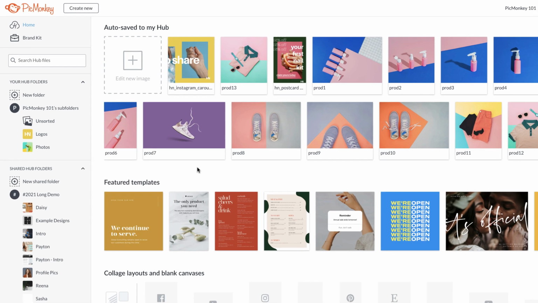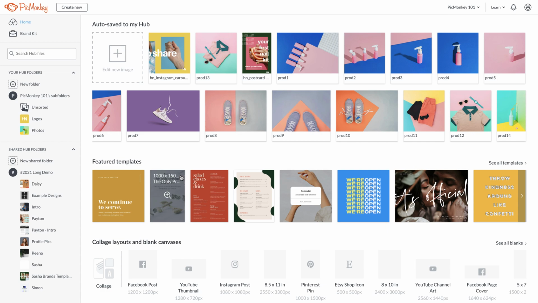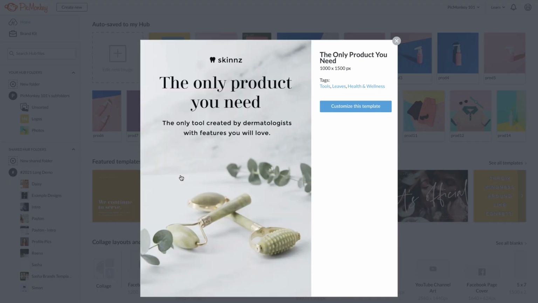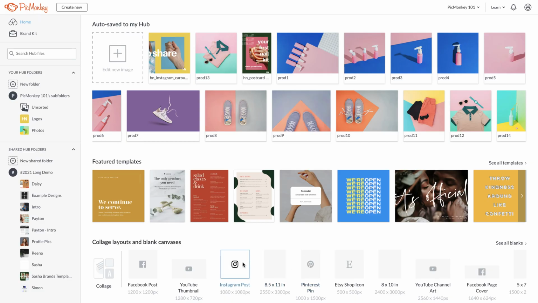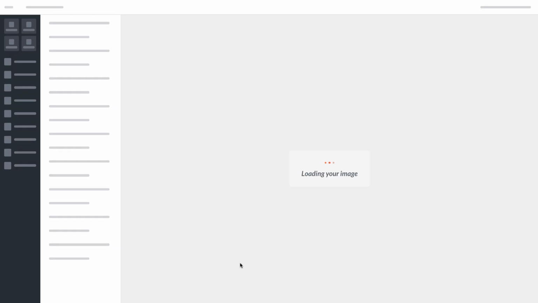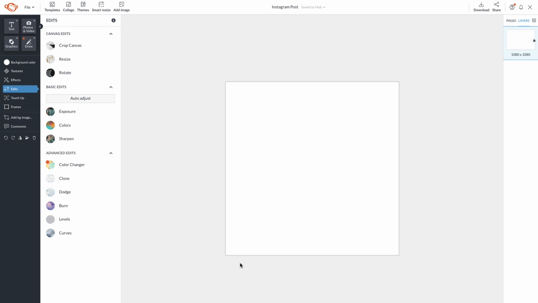You'll also see some featured templates. These are just a few of thousands. If you click on it, you can preview it and click Customize to edit. And you'll also see some of our favorite sizes for blank canvases.